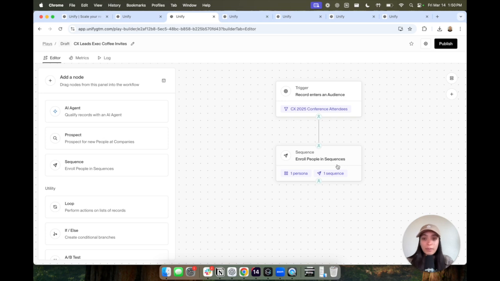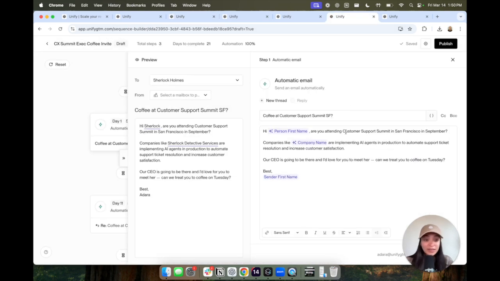So we're going to route them by persona. For our use case, they're all the same persona, but we're going to route them to a sequence, which looks like this. We're asking them if they're attending the conference again, and we're saying our CEO is going to be there. I'd love for you to meet her. Would love to treat you to coffee.